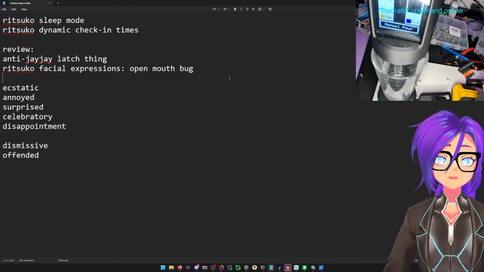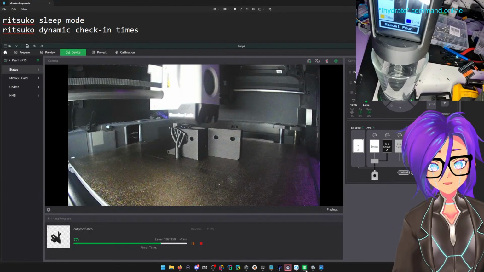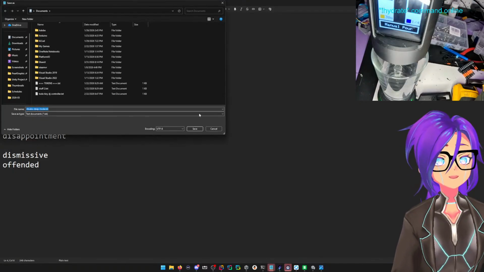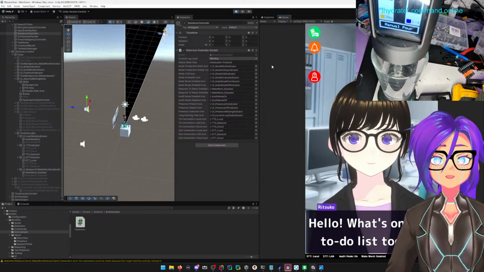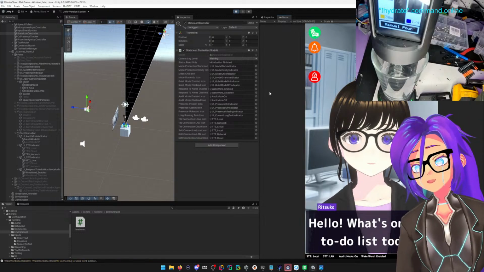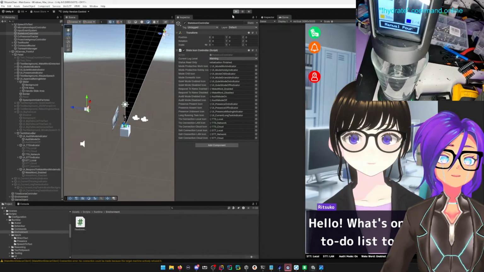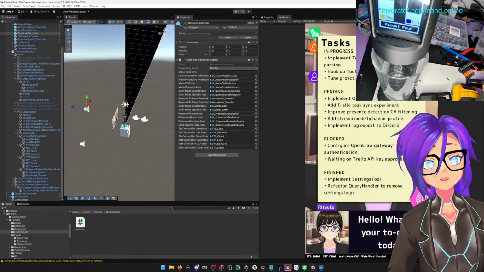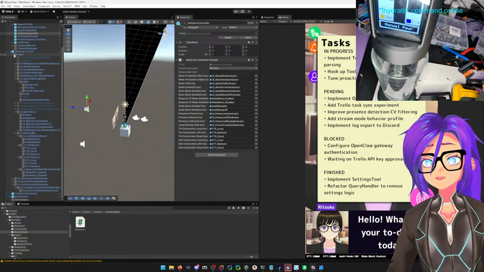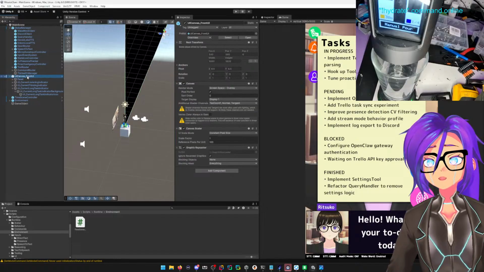I guess you can put that in review? Yeah, sure. Okay, sleep mode and dynamic check-in times. We have 20 minutes till the sprint is done, so I might defer the dynamic check-in times till later, because I'm starting to get kind of sleepy, and I don't feel like doing more complex tasks right now. Let's just figure out the giant dim everything panel.